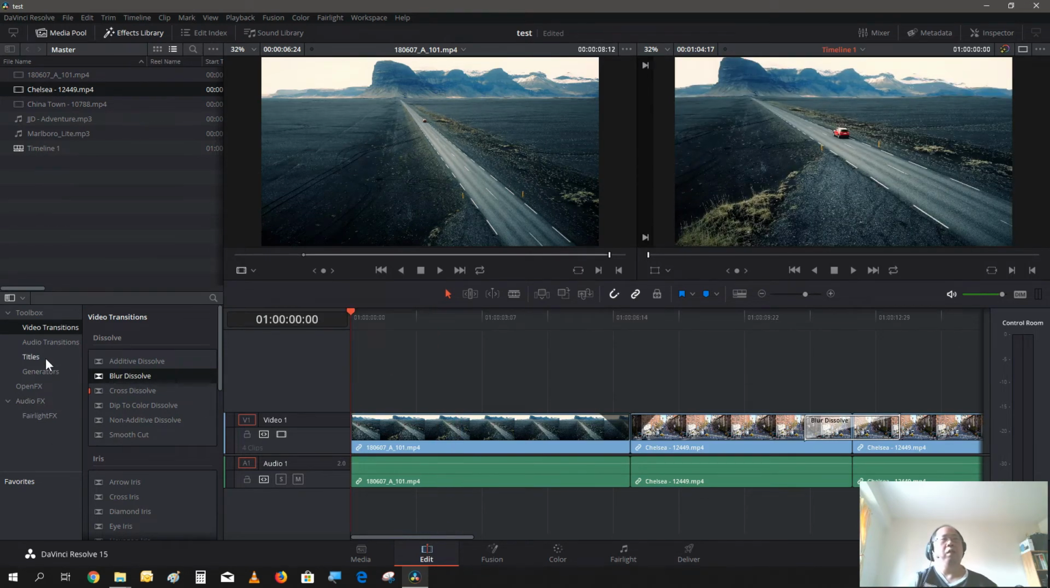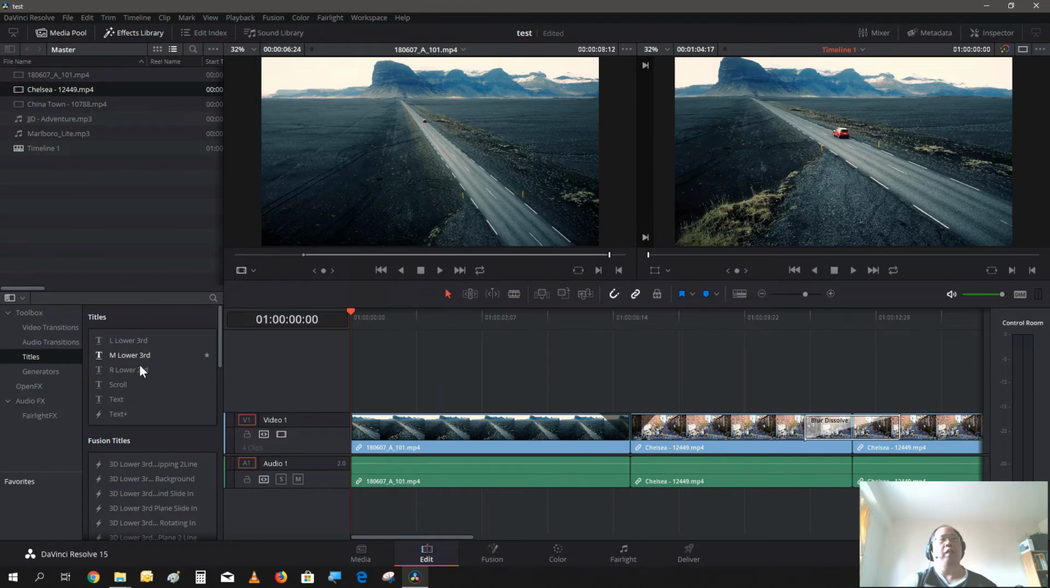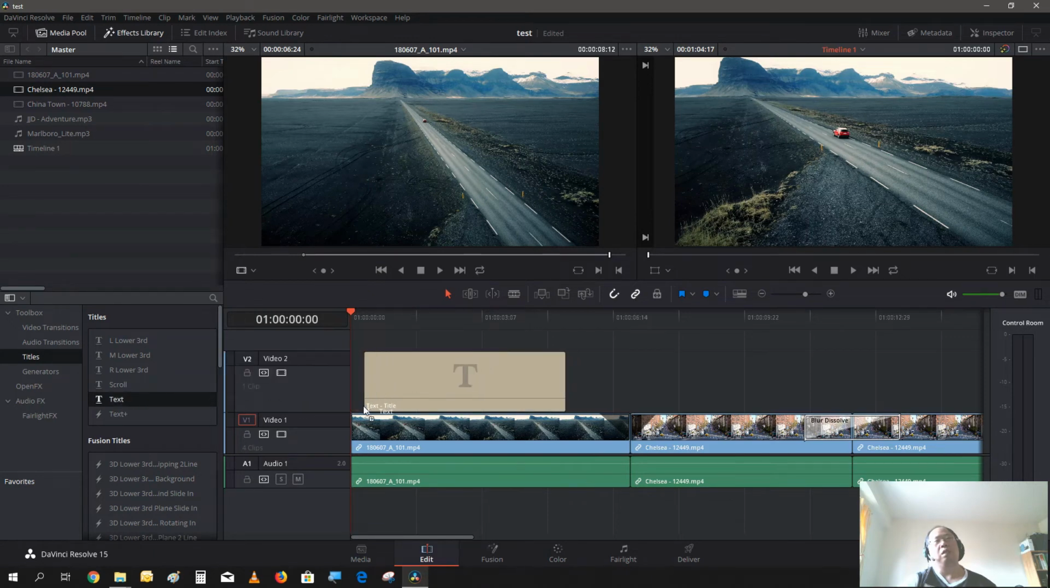Now click on titles. Here is where you could add text. You could add lower thirds and titles, text, and scroll text and things like that. Here's a bunch of Fusion titles, which you create in Fusion. You can use these. These are new for DaVinci Resolve 15. We could just add a simple text box here.